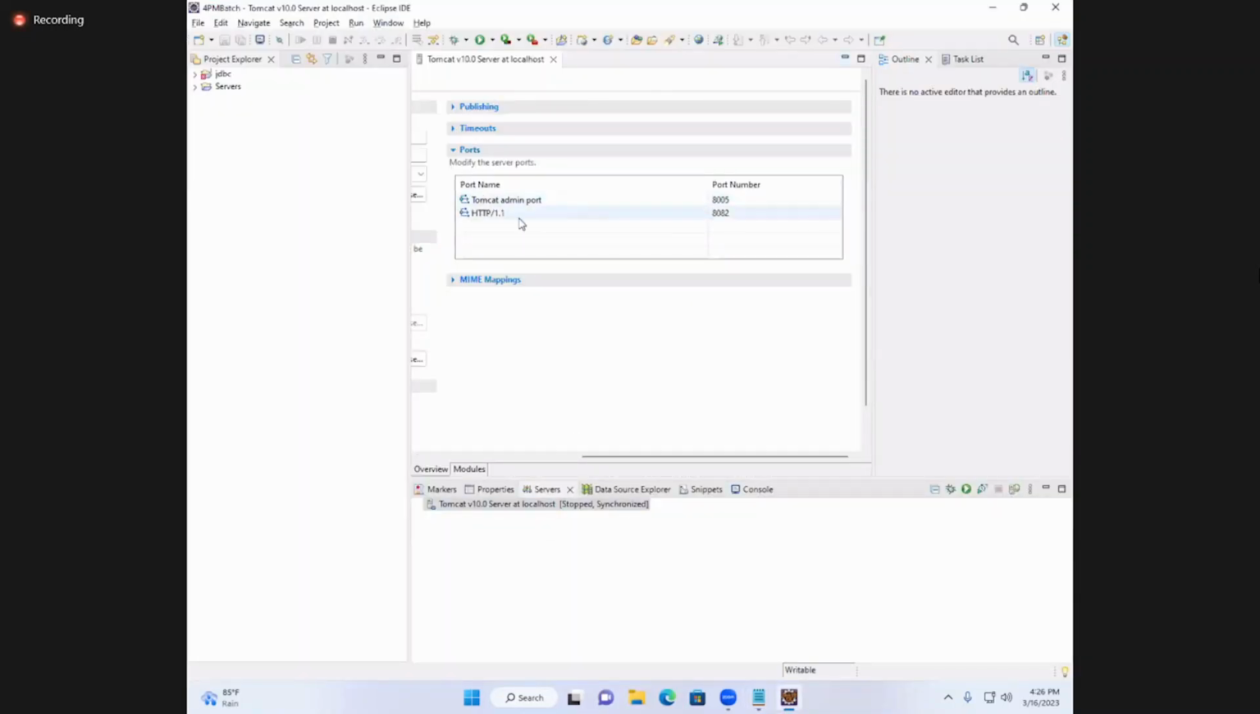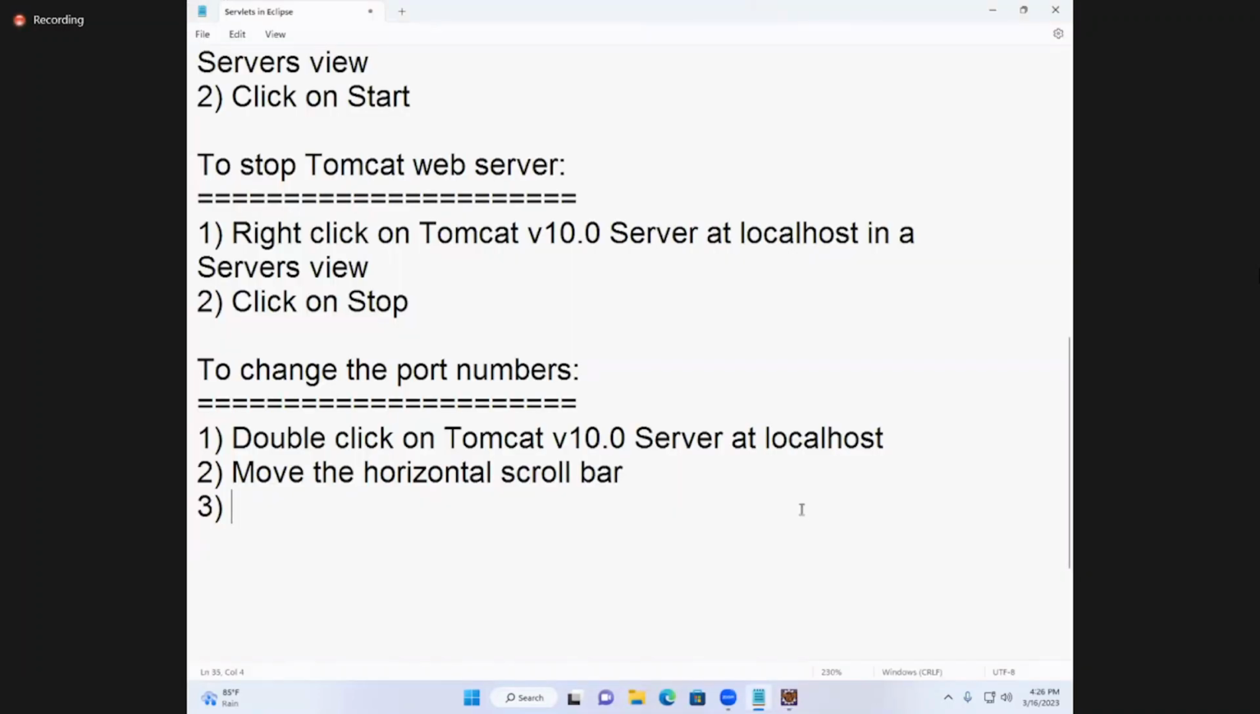Tomcat admin port and HTTP/1.1 port, change these. For the Tomcat admin port, just try these numbers only: Tomcat admin port 8005.